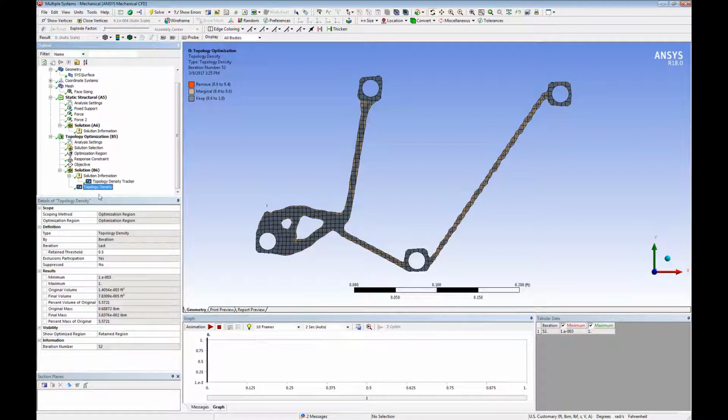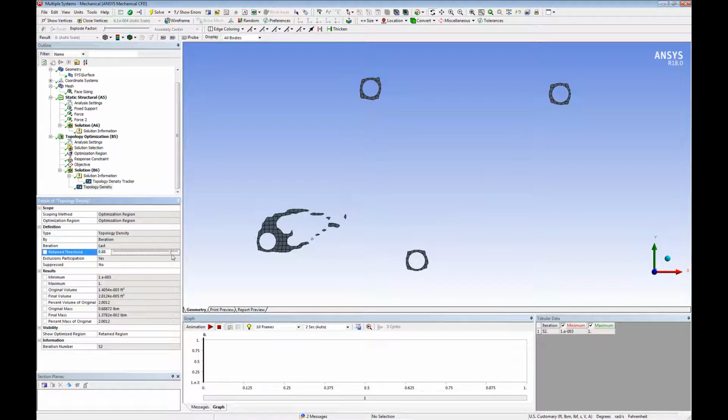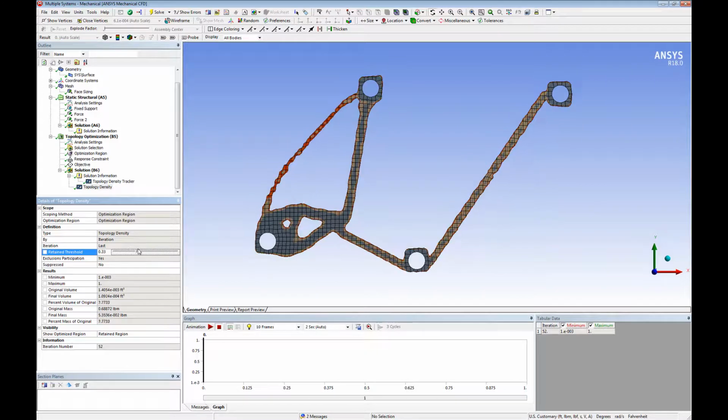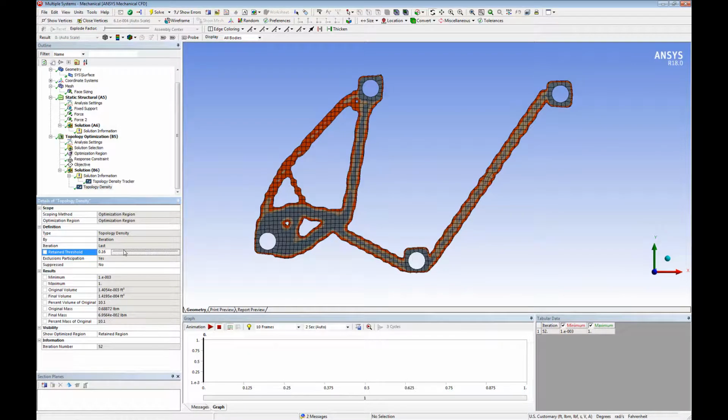Once the topology optimization simulation is complete, we can adjust the retained threshold level. This allows us to fine-tune the amount of material we want to keep or remove, and whatever we see on the screen can be exported as geometry. The exported geometry can be used to validate the design through simulation or used for design directly.